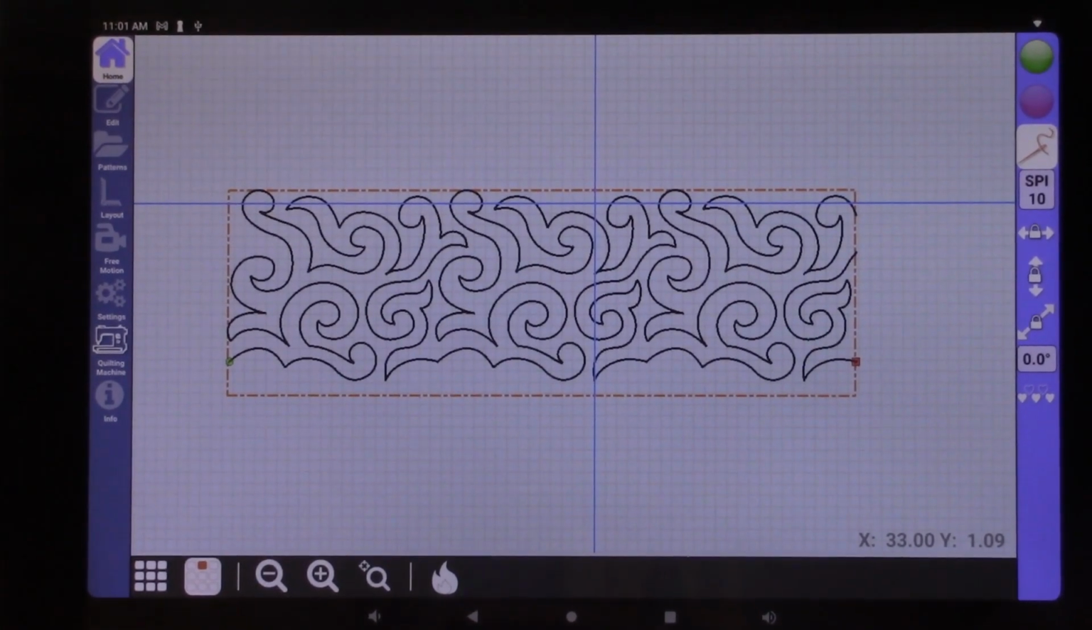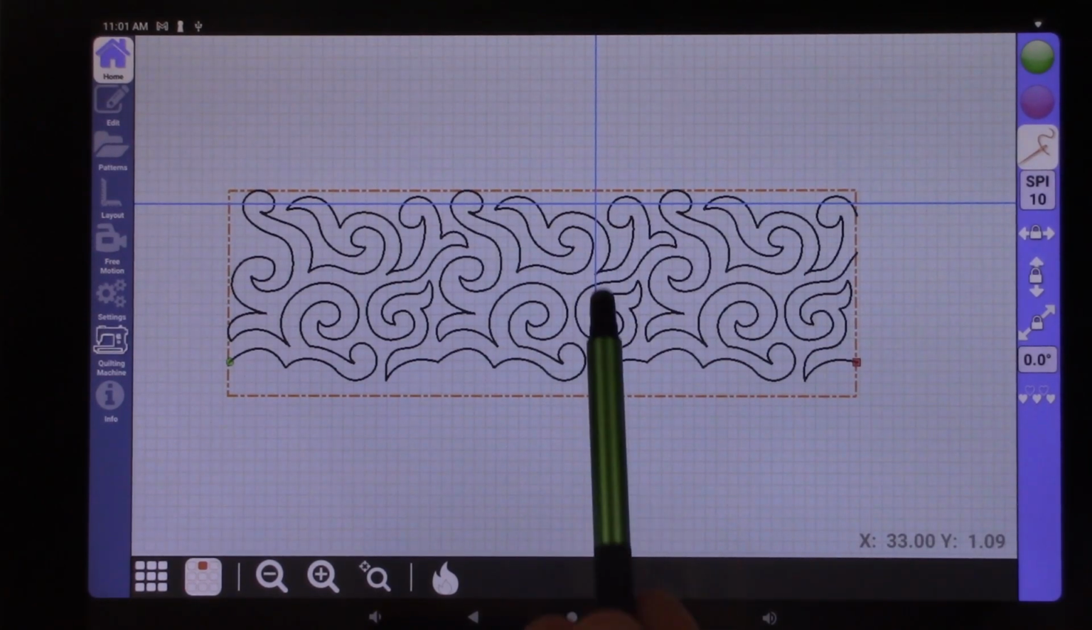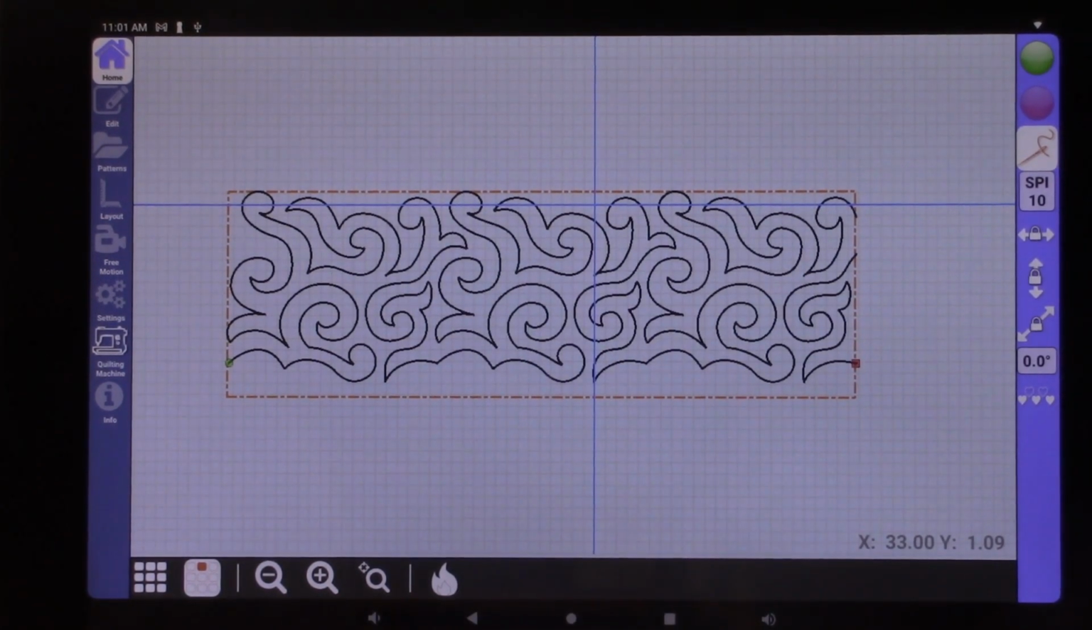You can see that that's where that point is, and my next row is down below that, right where it's supposed to be. Everything's nested properly, and we're ready to go.